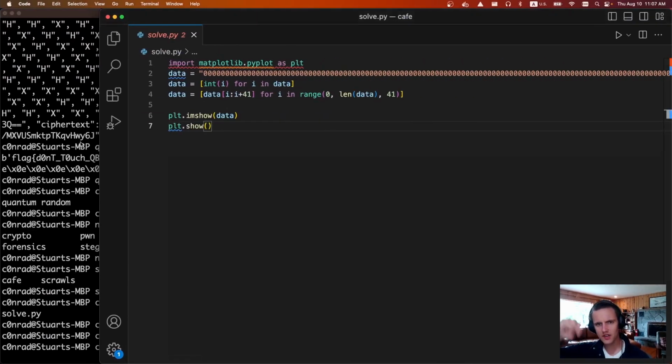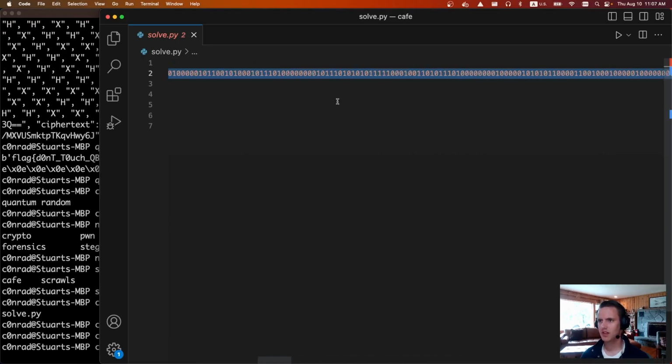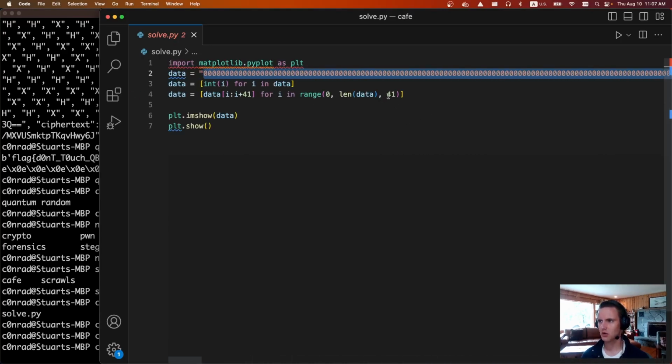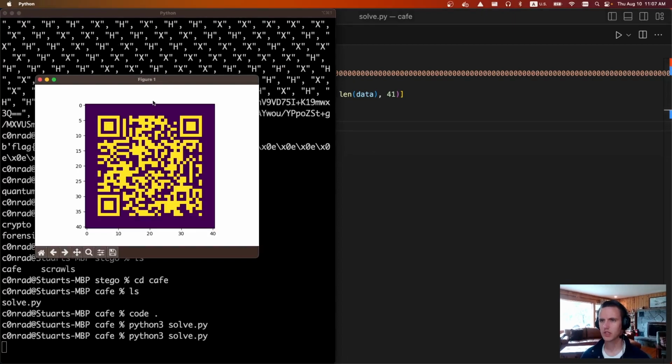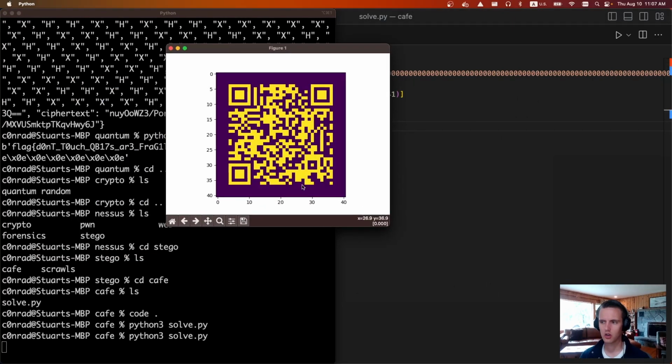Even though it's just 1s and 0s, the QR scanner doesn't work on it. So what I ended up doing was using matplotlib and plotting it with imshow. I take that giant data blob and split it into chunks of 41. Then I do a matplotlib imshow on it and print it out. So it looks like this, and you get the QR code. If you scan the QR code, it just has the flag in it.